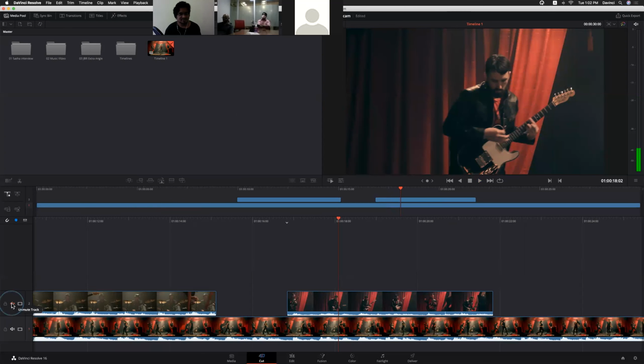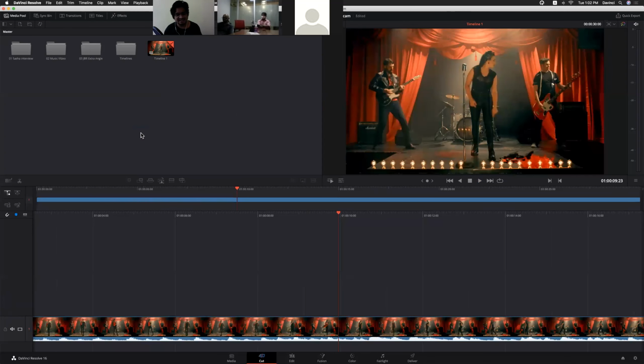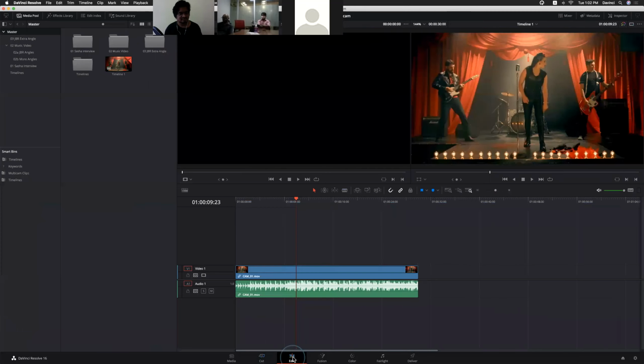We don't have many options in CutPage, but the same thing we can do in the edit page in a professional way. Right? If it is a quick multicam edit, you can do it in CutPage without switching audio and everything. But we'll start with the professional one, right?